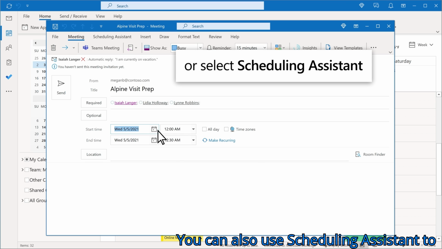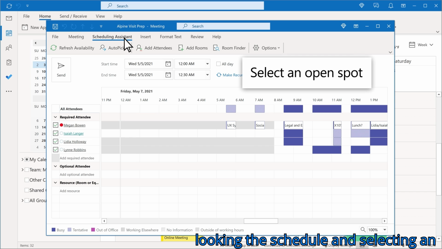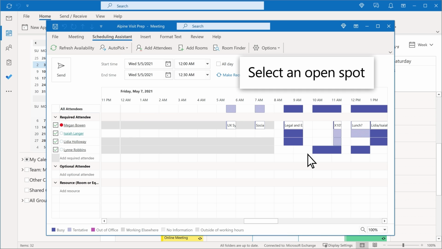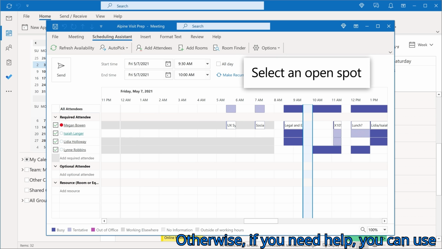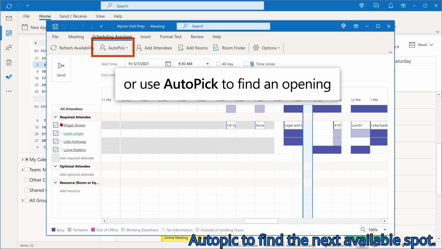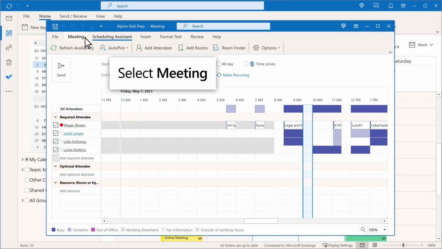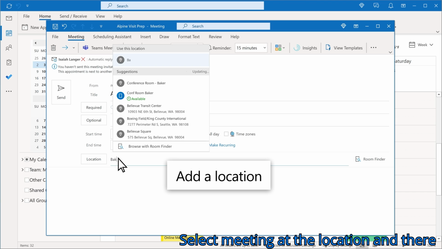You can also use Scheduling Assistant to find an open time for everyone by just looking at the schedule and selecting an open spot. Otherwise, if you need help, you can use Autopick to find the next available spot. Select Meeting, add the location, and there you go.